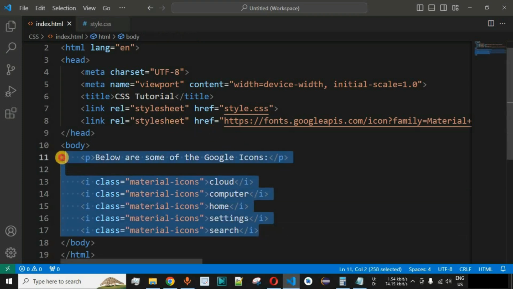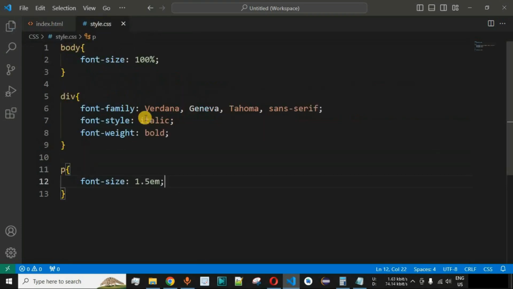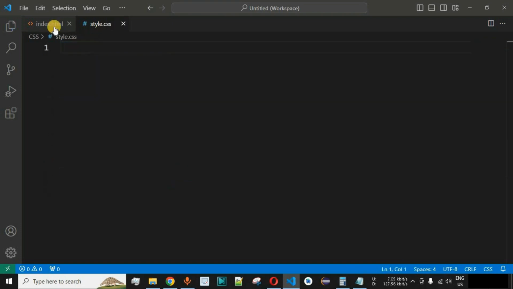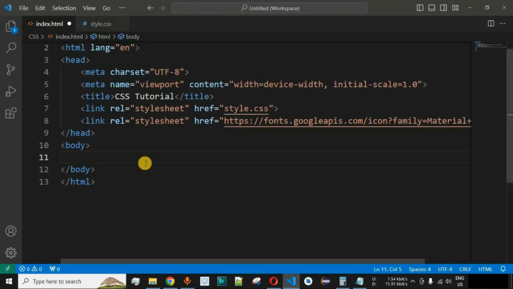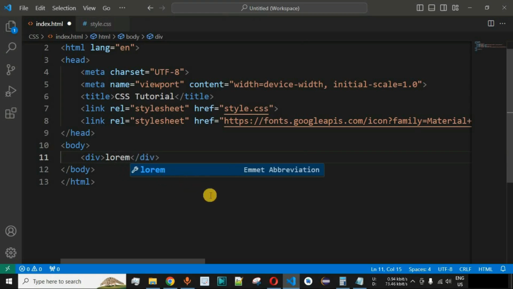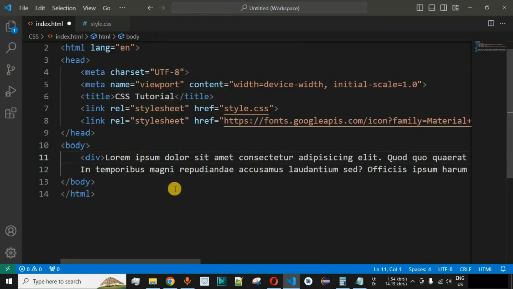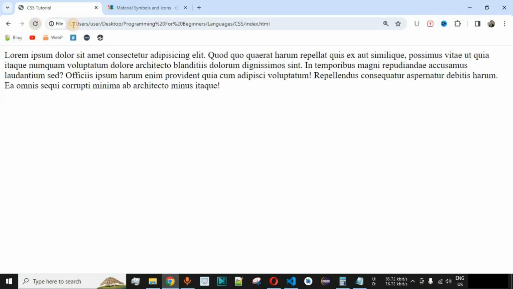So I'll just remove the previous lines of code in this case from the HTML file as well as the CSS file over here. Now guys, we are going to have the div element in this case. So we will write the div tag over here, and let's say we generate some random text with the help of the lorem emmet abbreviation. So guys, in this case we have generated the random text inside the div element over here. Let me just save this file now and try reloading this page on the browser.